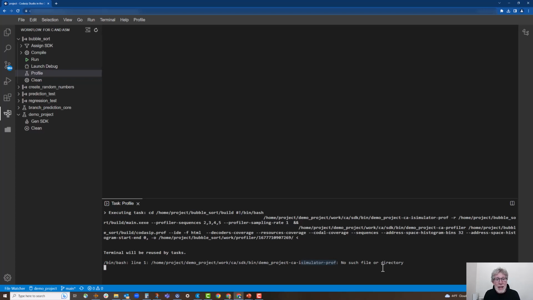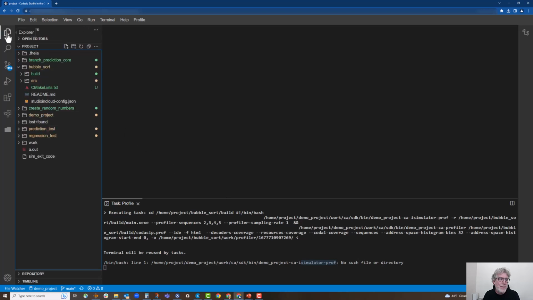So what this is indicating to me is that you've built your processor or CodAL project without specifying a profile version of the simulator. Very simple fix. So let's switch over to the Explorer perspective. I'm going to go down to my demo project.